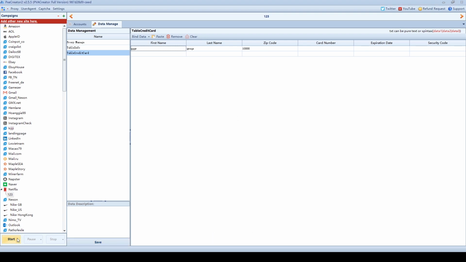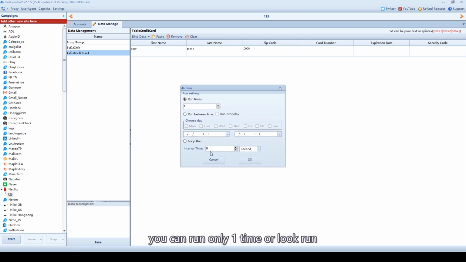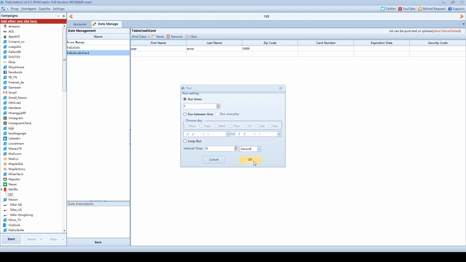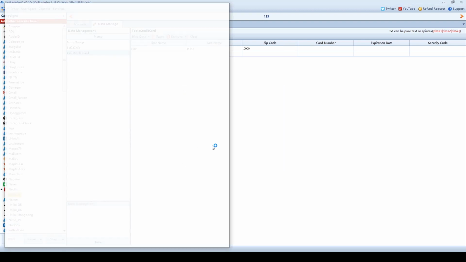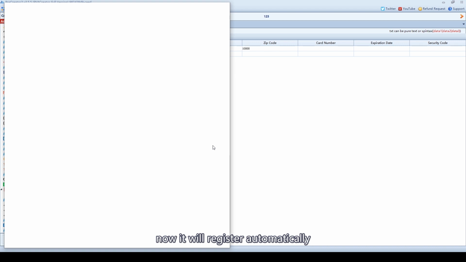Click Start. You can run only one time or loop run. Now it will register automatically.